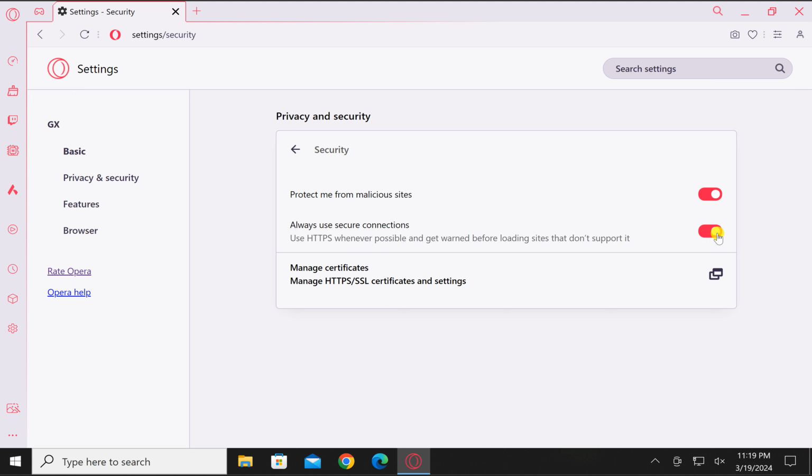Just turn on this one toggle switch. By default it remains turned off. Once you will turn on this one toggle switch, Opera GX will use HTTPS whenever possible and get warned before loading sites that do not support HTTPS.